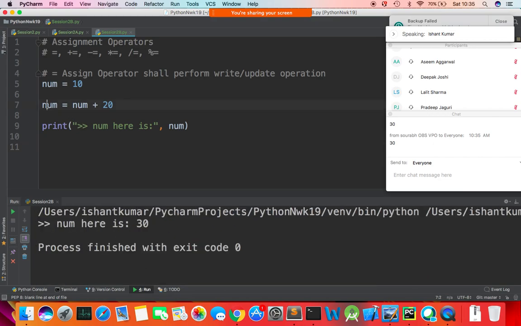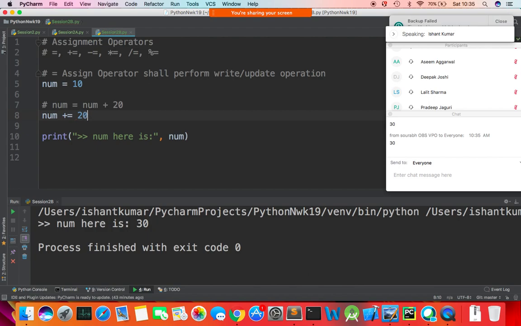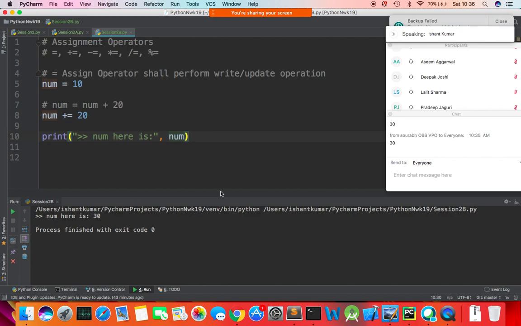Instead of writing this statement, I can even say num plus assign 20. Now this statement is exactly the statement which we wrote above, but it's a shortcut when we have to implement in a quick way. So now if I run the code, this gives me the value as 30. It's exactly the same, right? There is no difference between using num assign num plus 20 or num plus assign 20. So guys, I hope this statement is clear to everyone.